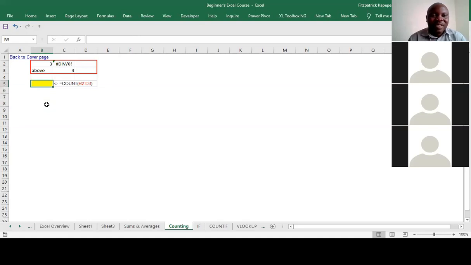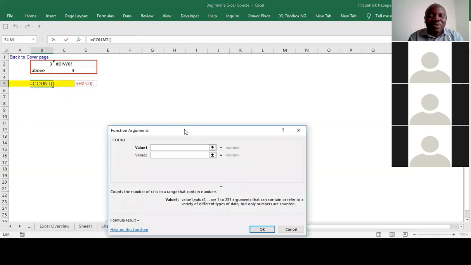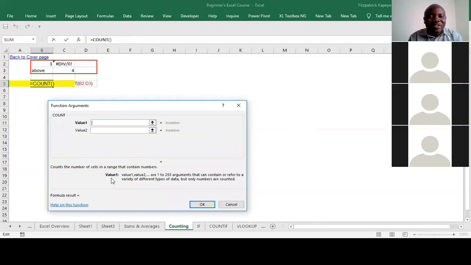So if we start, go to B5. Type equals count. The moment the count comes, you can see it's in blue there, and that's what you want. So press tab and press Ctrl A so that you are able to open the function argument box. It shows you that it counts the number of cells in a range that contain numbers. Where there is text, it's going to ignore. In this case, we can pick this range from B2 to D3. Once we are done picking the range, we can press the enter key.